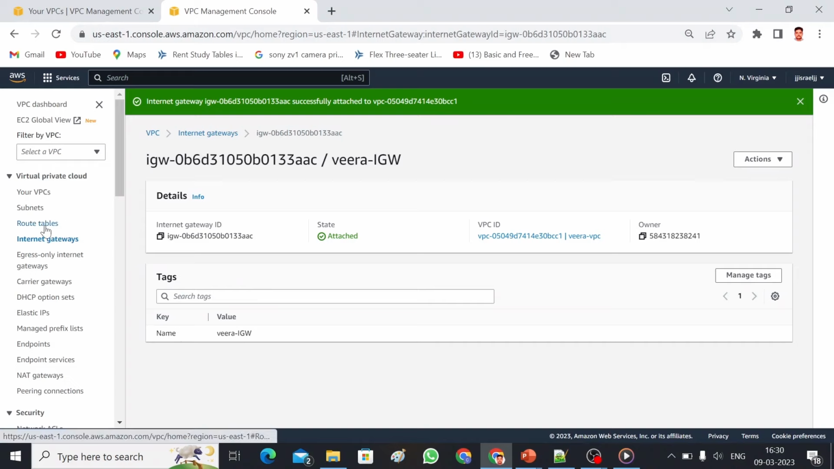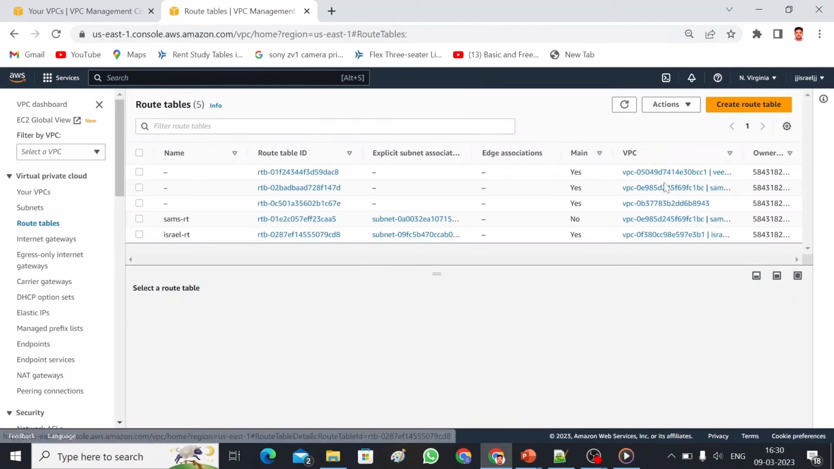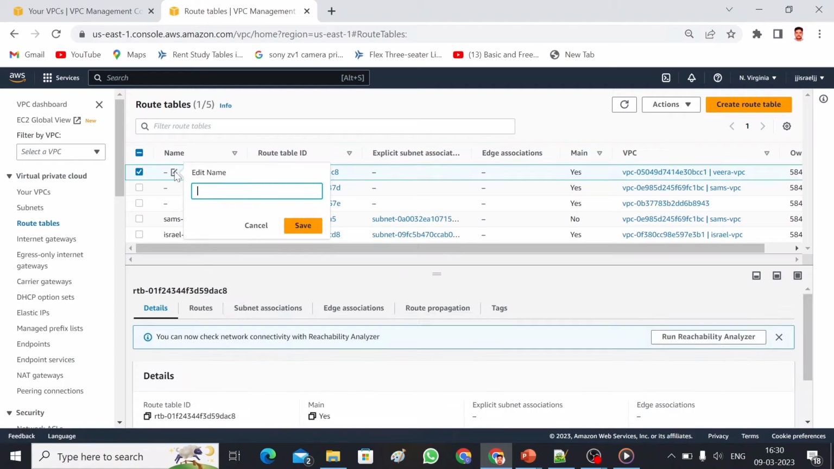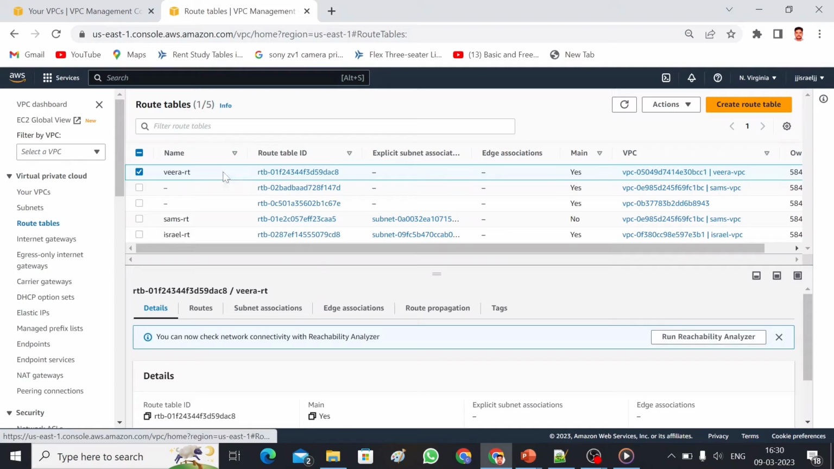Okay, now let's go to route table. Whenever you create a VPC, one route table will be created by default, which means automatically. So imagine I have created a VPC, and for that they have created a route table. So quickly I will just edit the name, because I just want to remember which is my route table. So I'm giving it a name, same prefix, Vira route table. So let me go and edit it.